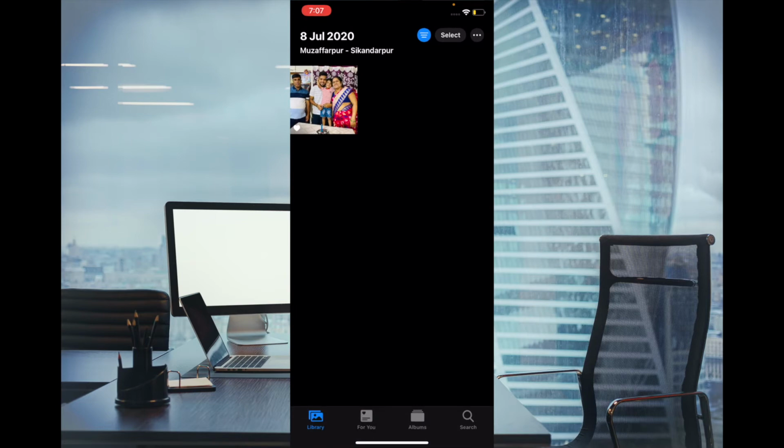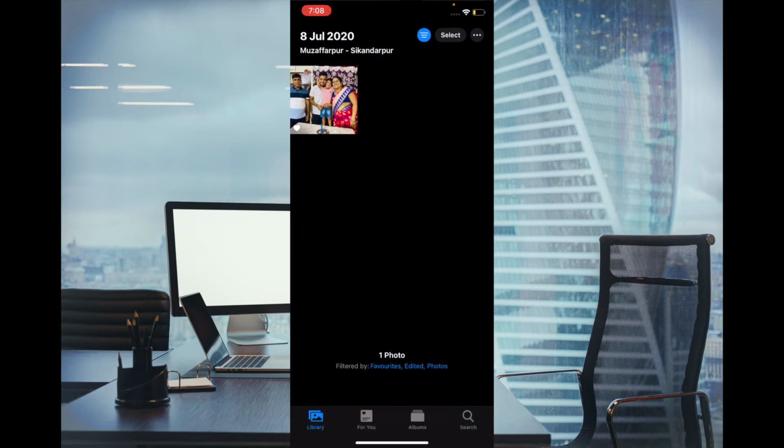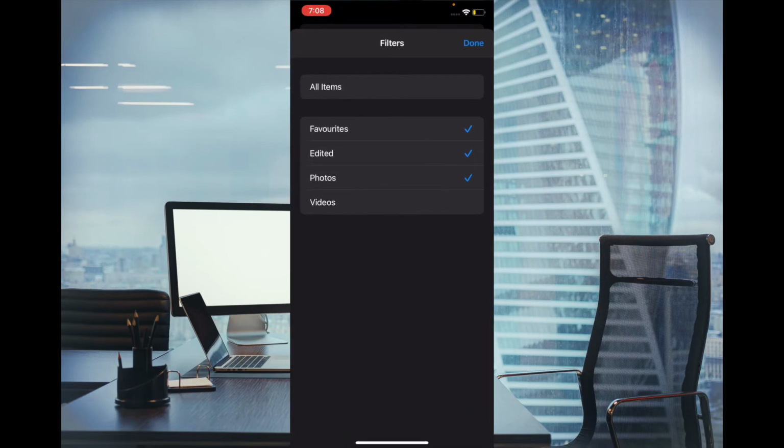There you go. Now you can see that your photo library will be organized based on the filter that you have chosen. If you ever want to change the filter, all you have to do is launch your Photos app again, then tap on Library, and then tap on the filter button. After that, you can choose the preferred filter and then tap on Done to confirm.